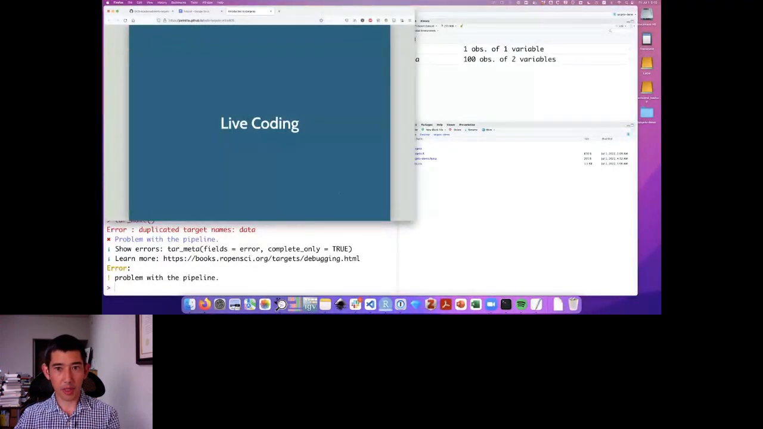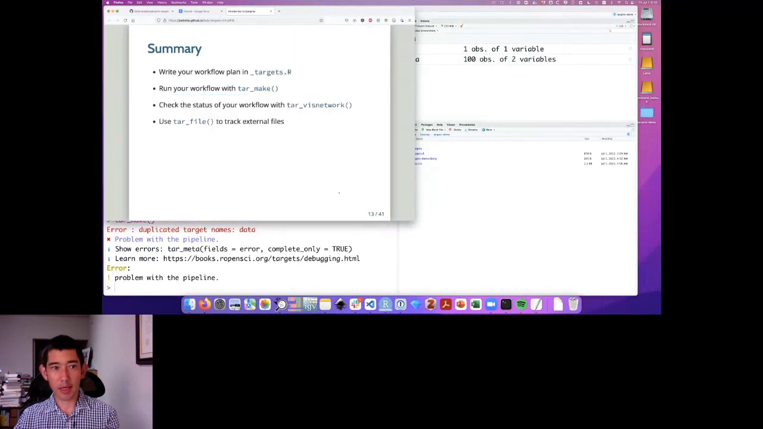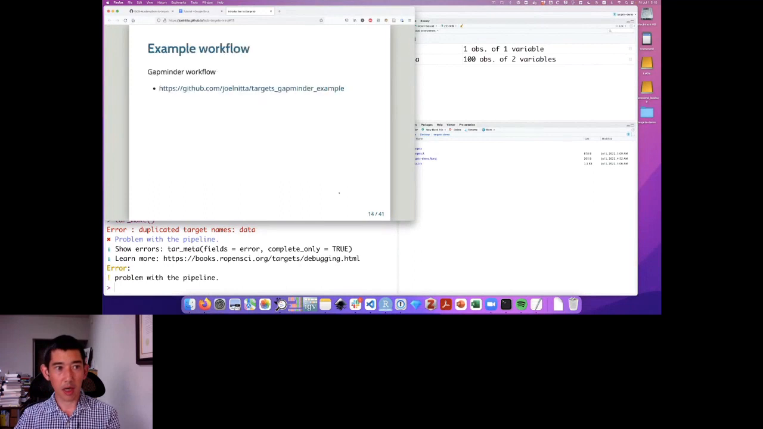So that'll be it for the live coding. Now I'm going to switch over. And again, this is a summary of what we just covered. I am going to show you, though, a quick demo of another workflow. We're not yet to the VCF workflow. We're going to get there, but this is just to show in a bit more detail how targets works.